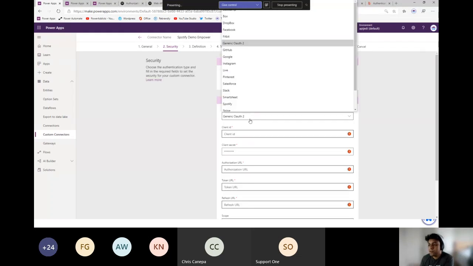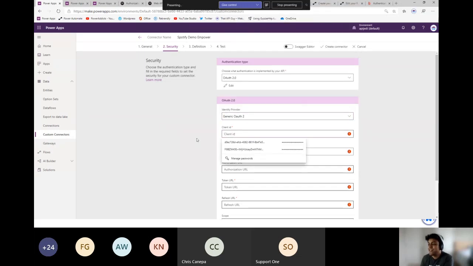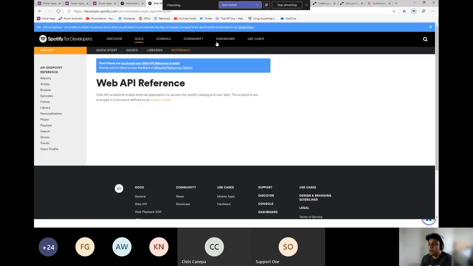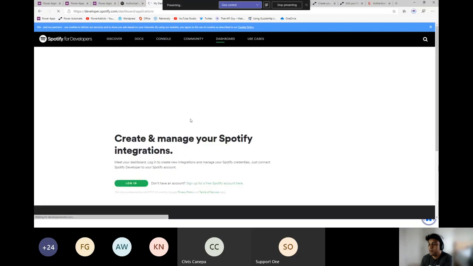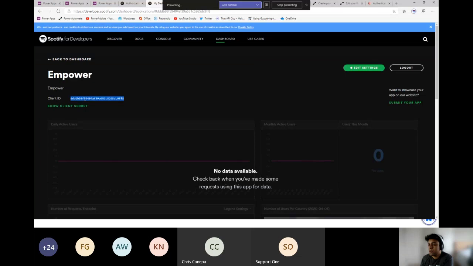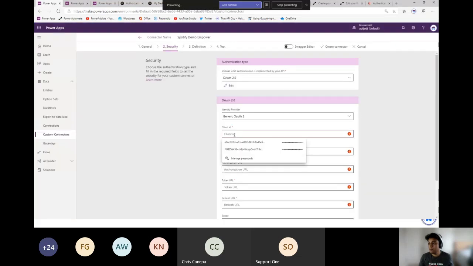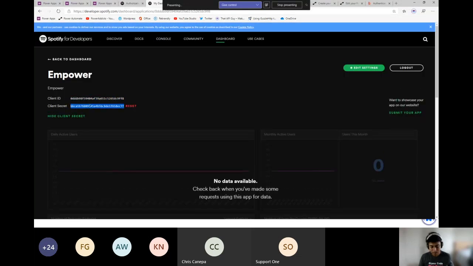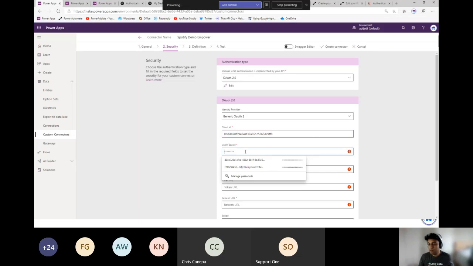There is a Spotify option in this, but I tried creating that and there was something breaking in it. So, yeah, I would recommend not to use that for now unless they rectify it. So let's go back to my dashboard. Click on this app, copy this, replace the client ID, show client secret, copy that, paste it. Now authorization URL.